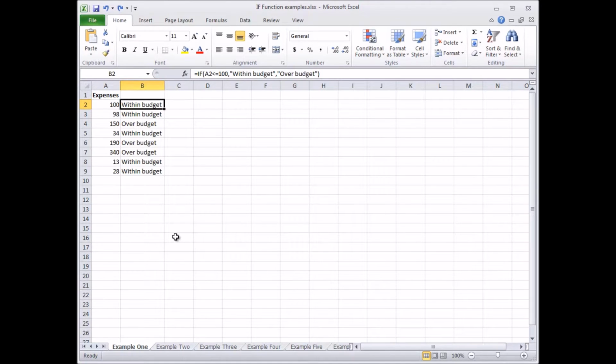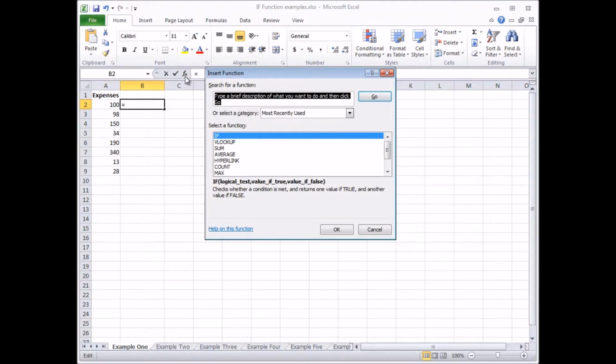For example, I'm tracking expenses in this spreadsheet. Anything that is less than or equal to 100 is within budget, and anything over 100 is over budget. So 100 within budget, 150 over budget. I'm going to delete the formula to show you how I created it and explain it more fully. So I'll click here where I want my formula to be. Then I'll click on the Insert Function button.